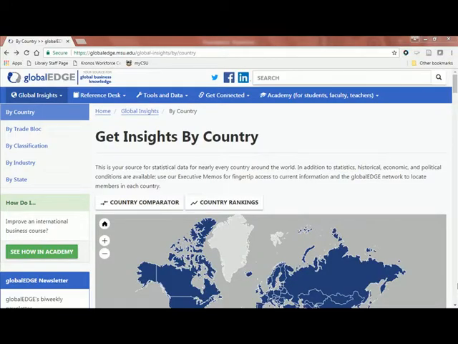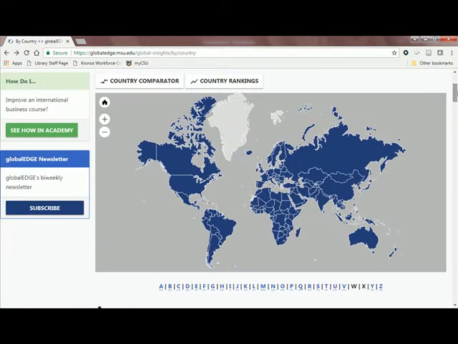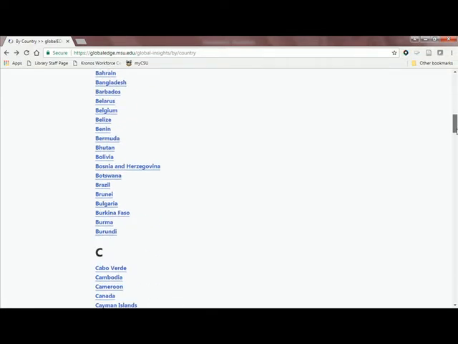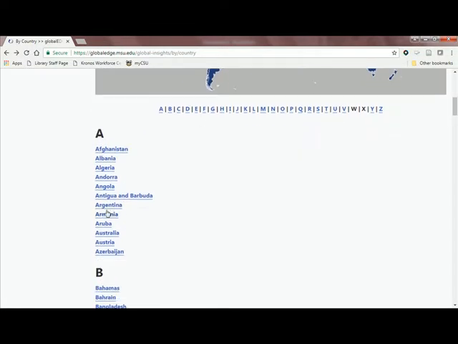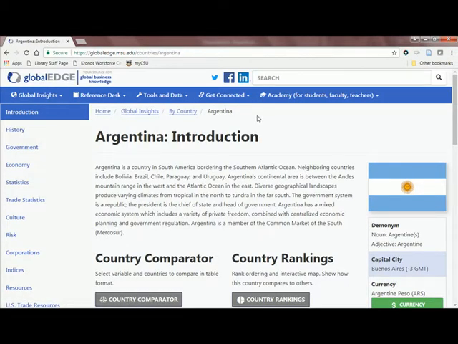We are now on the Get Insights by Country page of Global Edge. You'll notice a large map from which you can select a country and a long list of countries below. Select the country that you're interested in, and you'll be taken to a page with basic introductory information.